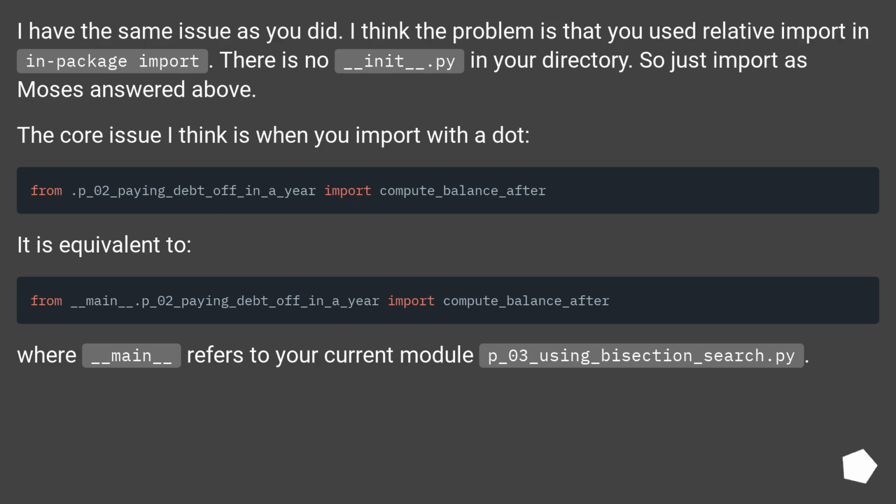The core issue I think is when you import with a dot. It is equivalent to, where __main__ refers to your current module p_03_bisection_search.py.